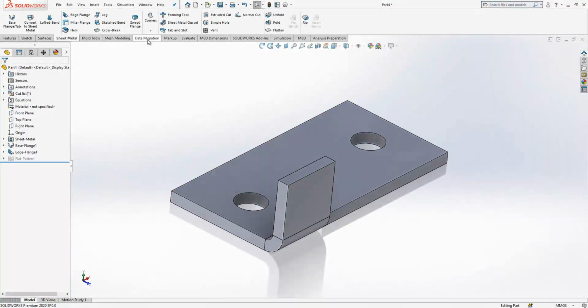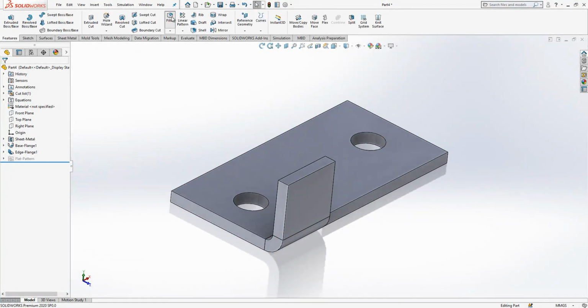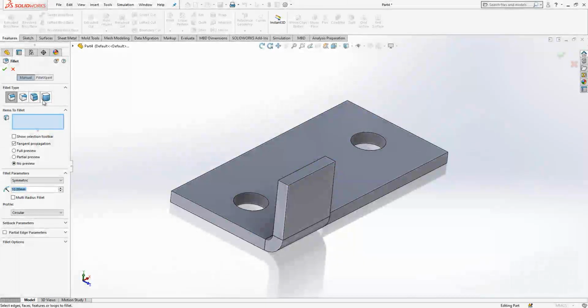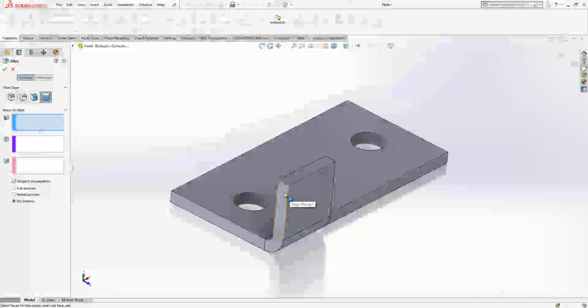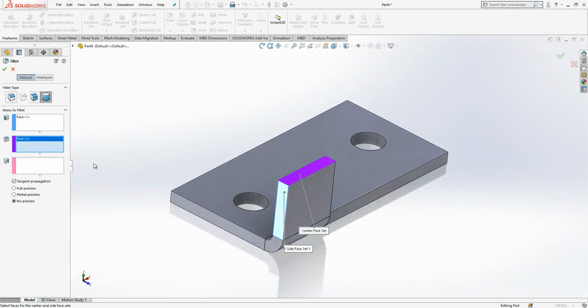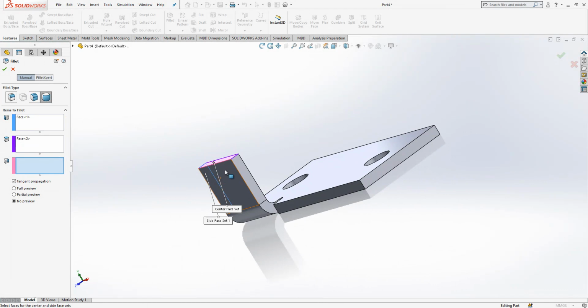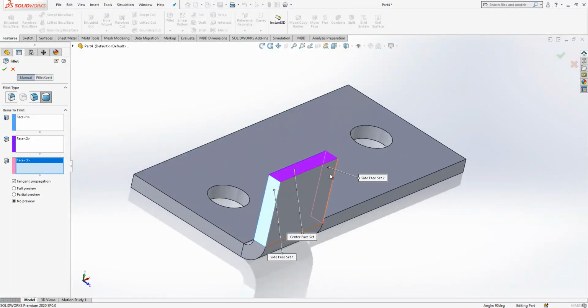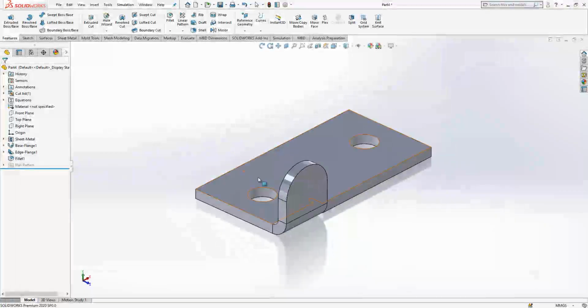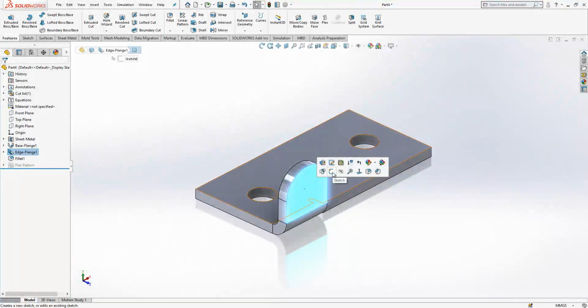Now I will define a radius. In fact, I will fillet it here. Fillet type is the full round. For each section, we will select one of the three surfaces, and we will click it. At the end, OK, we will get this one.